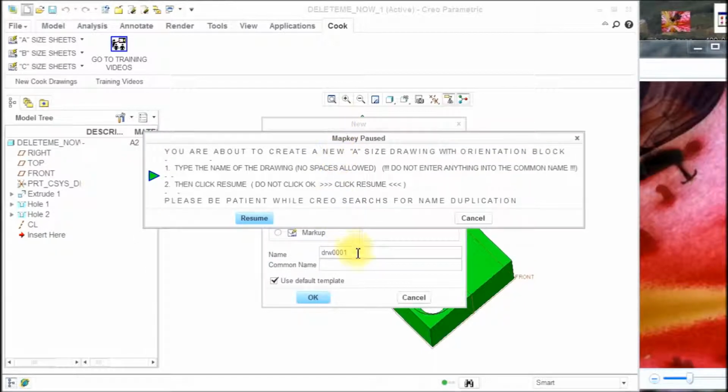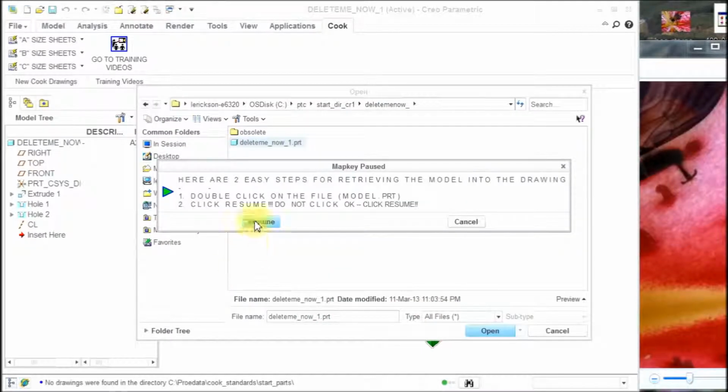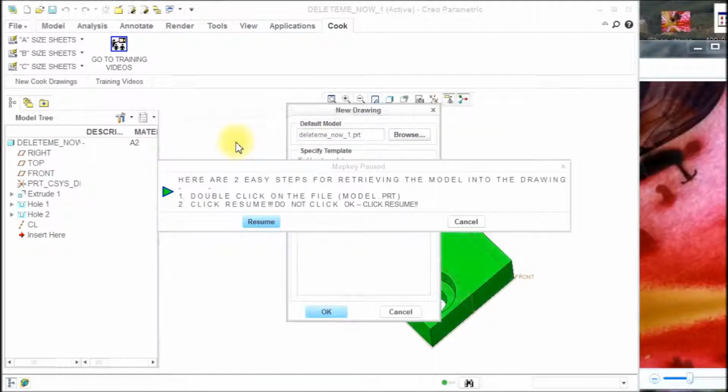There are instructions within the map key. Simply type in the name of your drawing. It should be the same as your part. And then simply click Resume. Double-click on the model that you wish to bring into the drawing, and then click Resume.